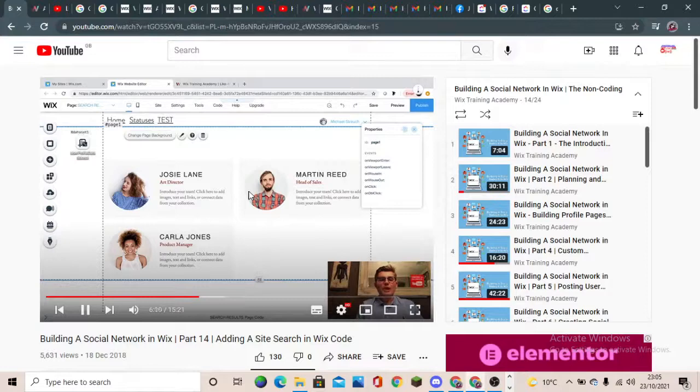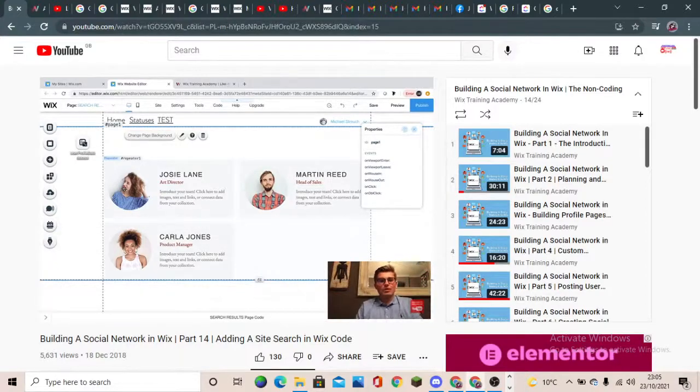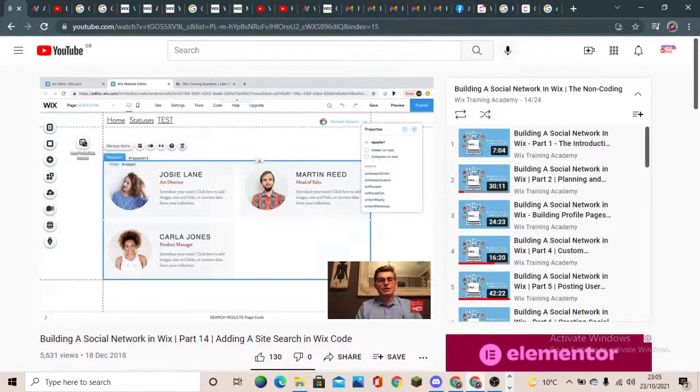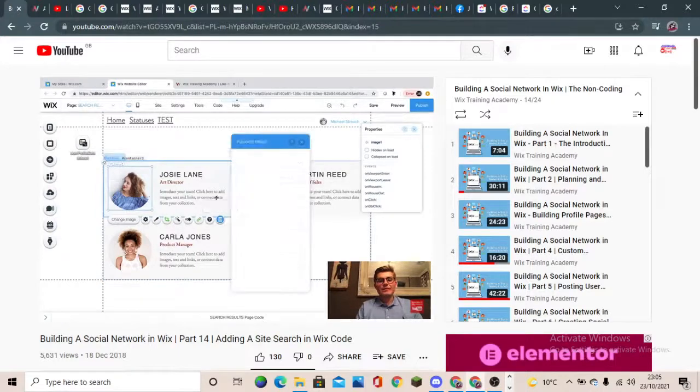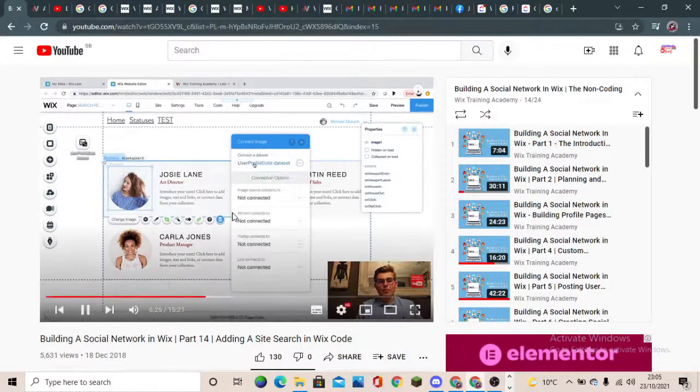What we have to do now is connect our data to the corresponding part of the repeater. So this picture here, we want this to be connected. So we're going to click connect to data. And we want it connected to the user.